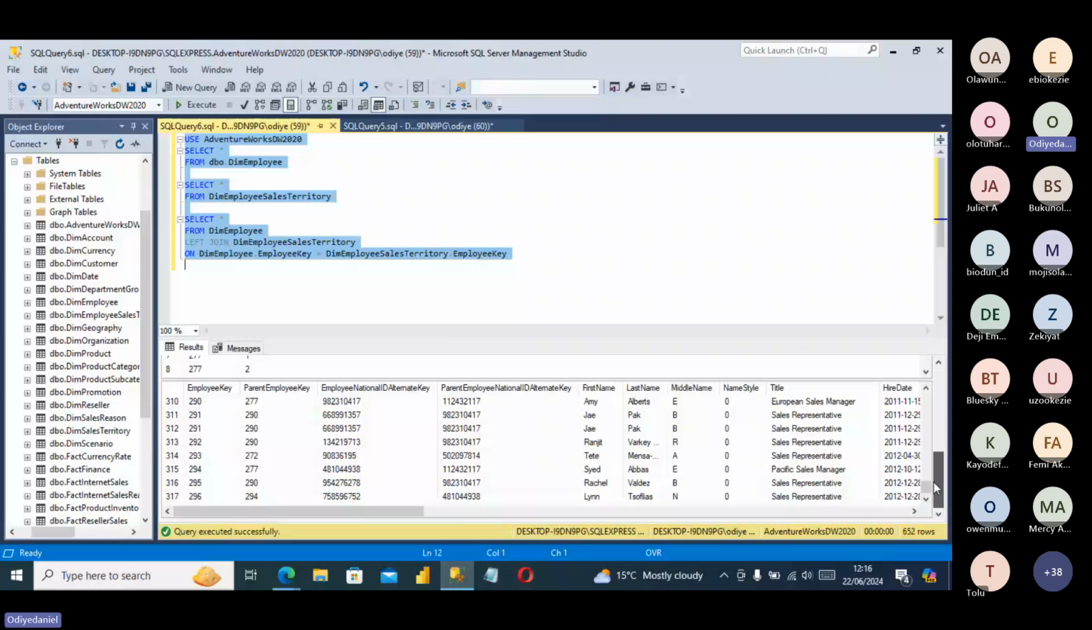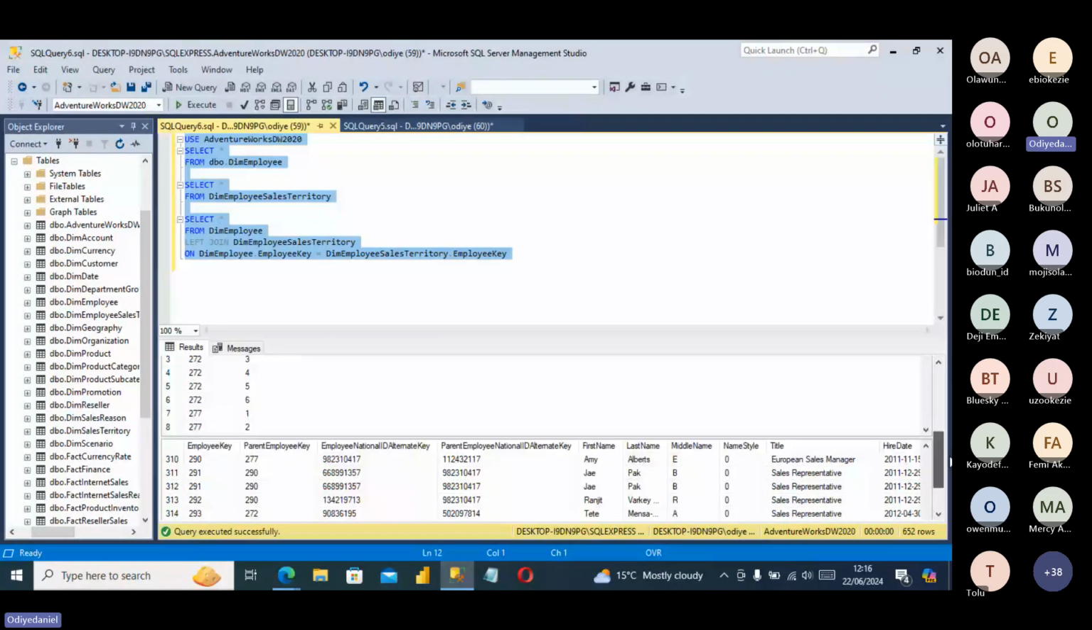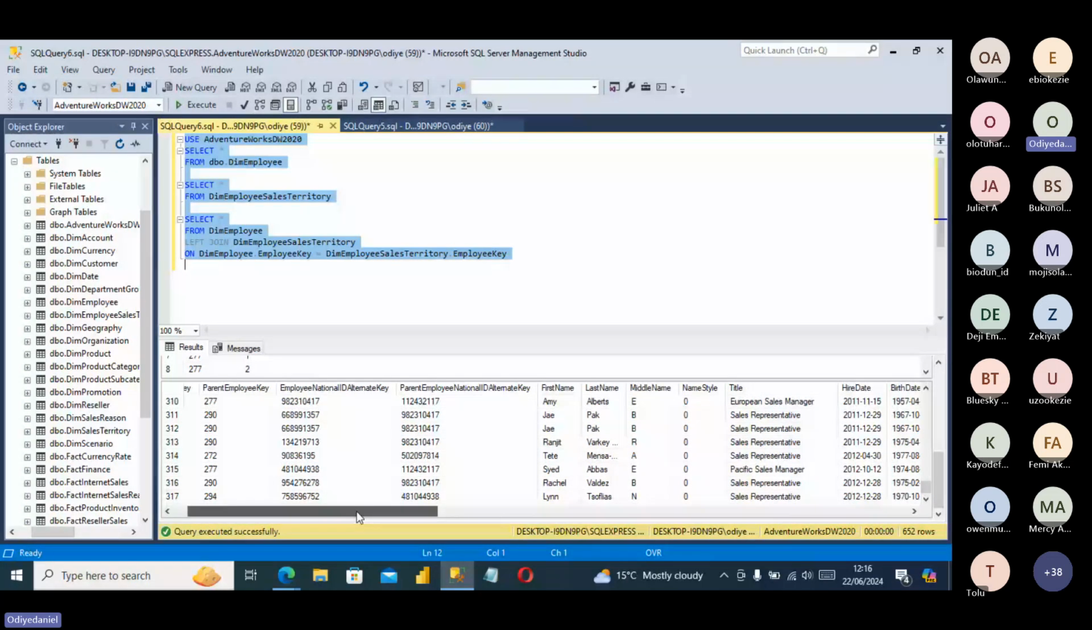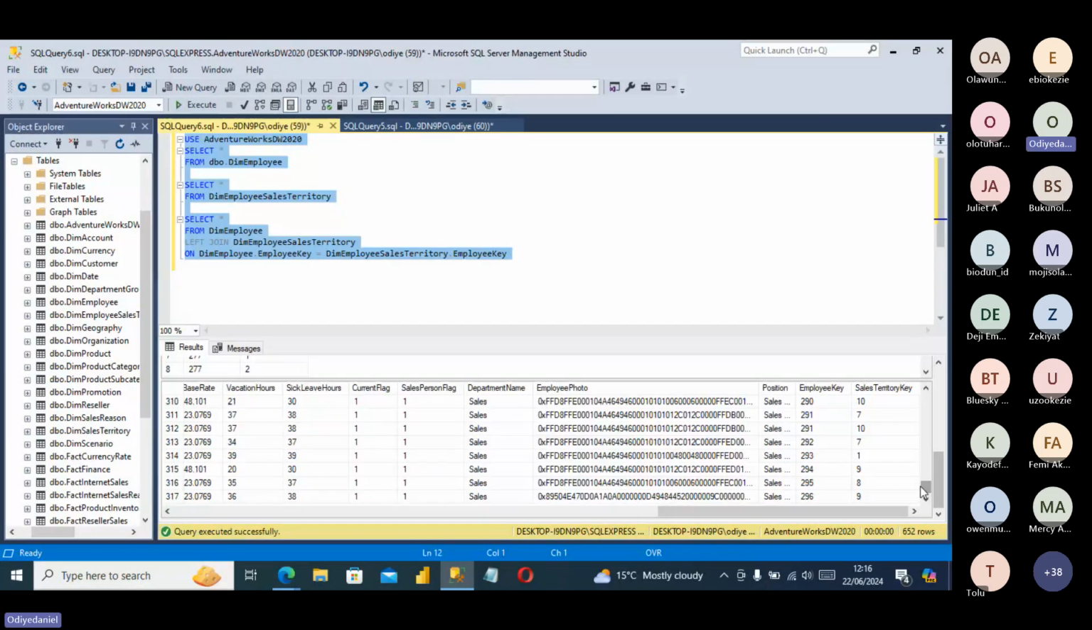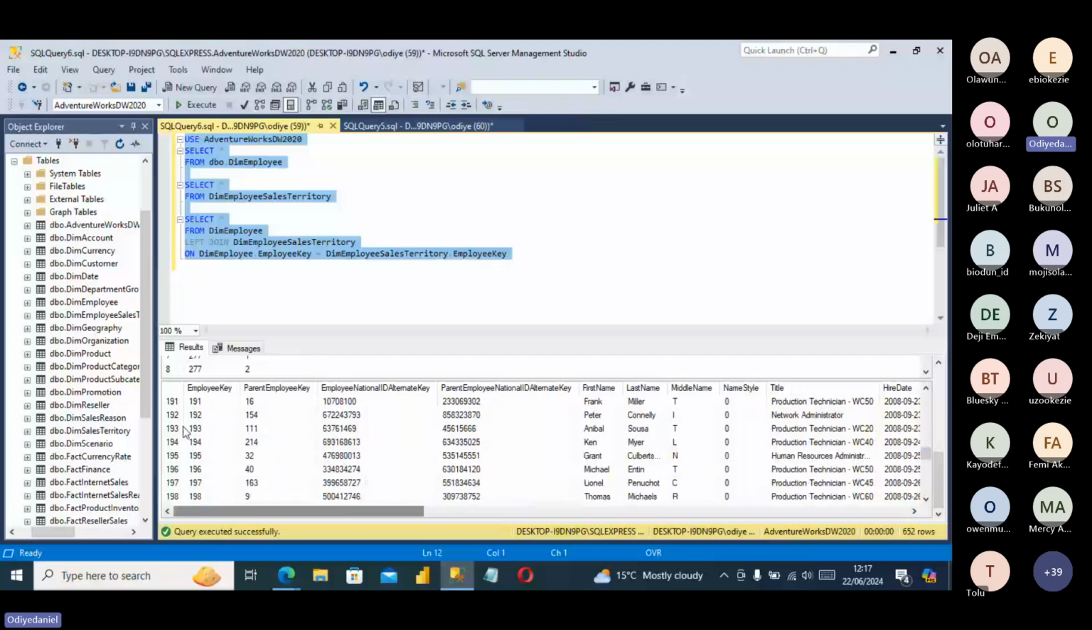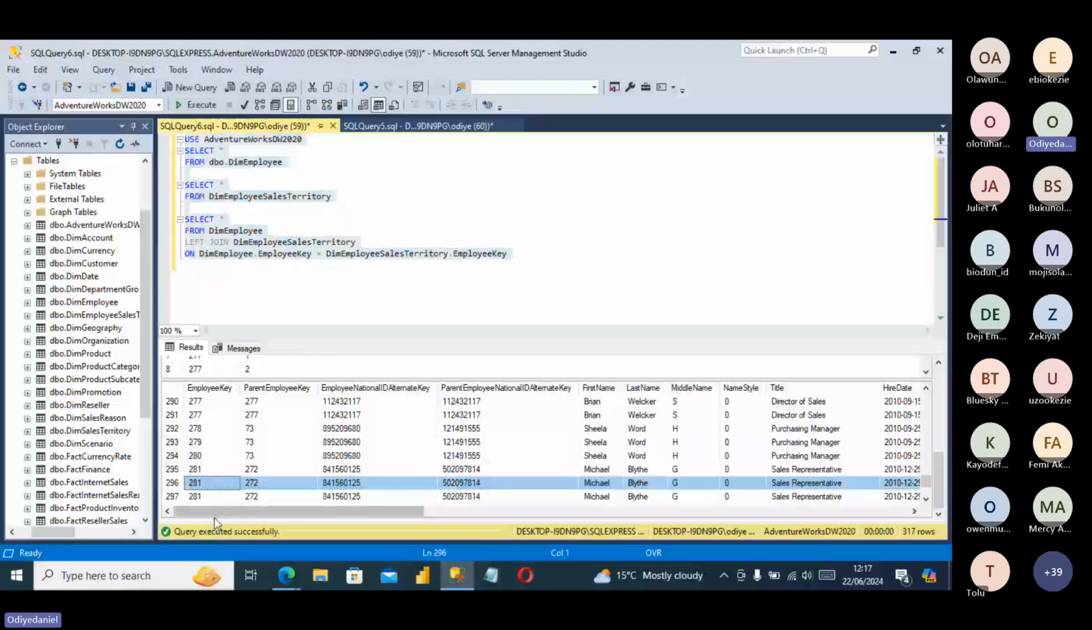Now using the employee key. If you notice, when I scroll to the right and I scroll up, you will see a lot of null there. The reason why you are having this null is because everything from the left table is joined together with the matching records from the right table. And from the left table, we have 296 rows.